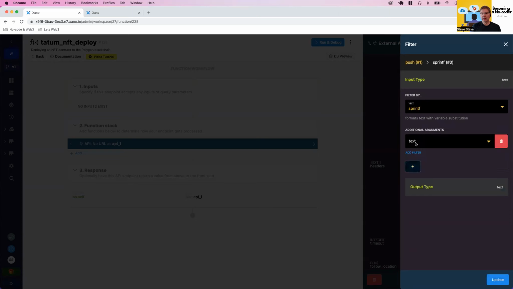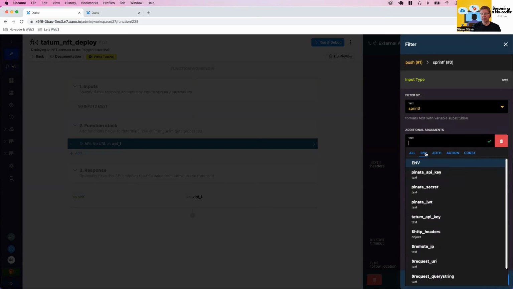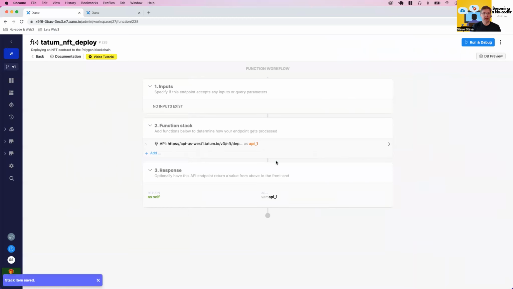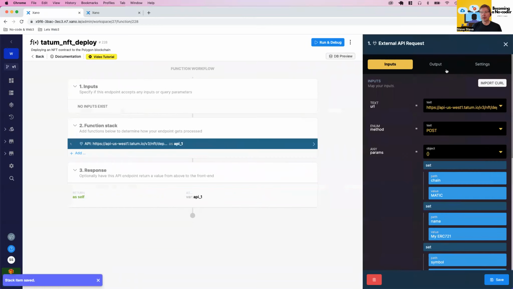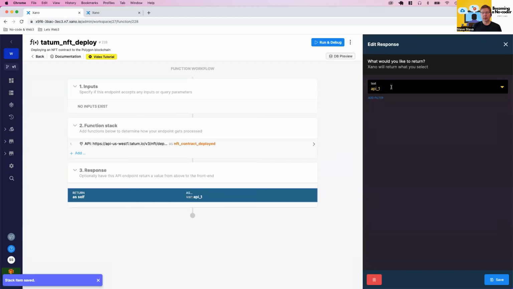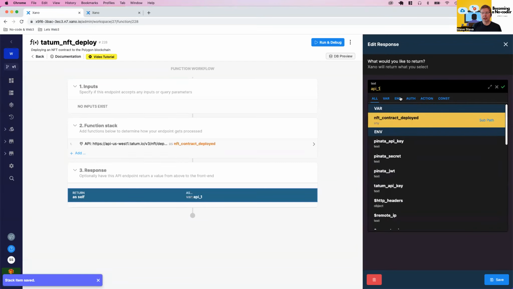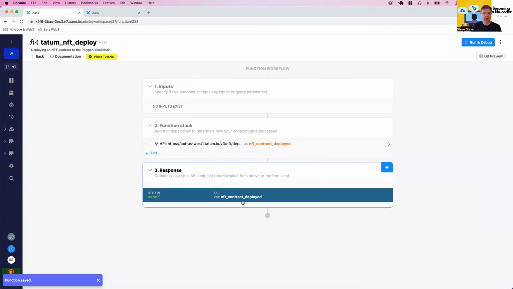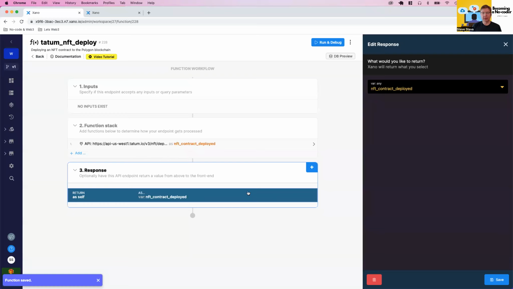And then I already have, if I add the additional argument in my environment, I already have the Tatum API key specified. Let's go ahead and save that. And as always, I've forgotten to change my output, which is NFT Contract deployed. Okay, and that's what we'll show, and that'll give us access to that transaction ID.